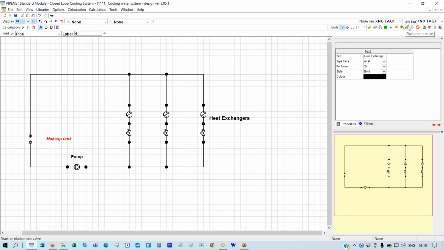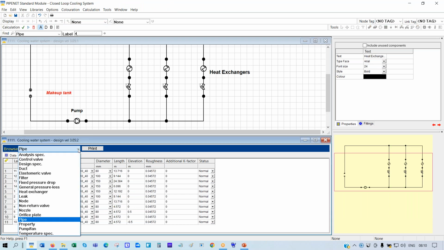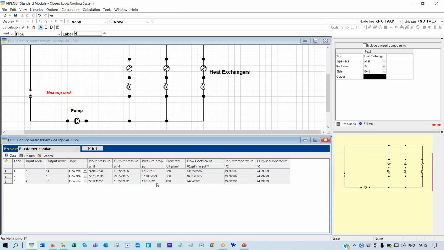The elastomeric valve is a very versatile tool. So if I actually have a look at the elastomeric valve, PIPENET calculates, and this is brilliant, the CV at the operating point of the control valve. It gives you the inlet pressure, the outlet pressure, the delta P, the flow rate, and the CV.